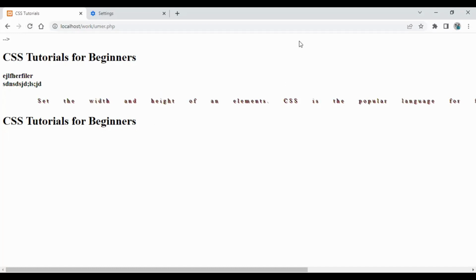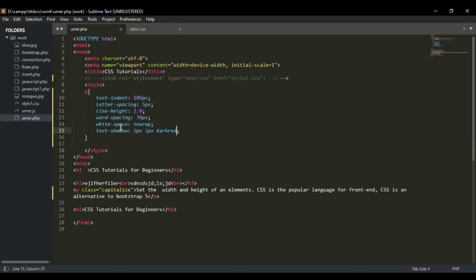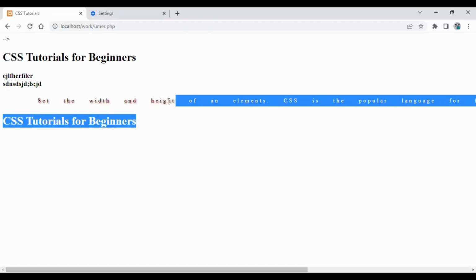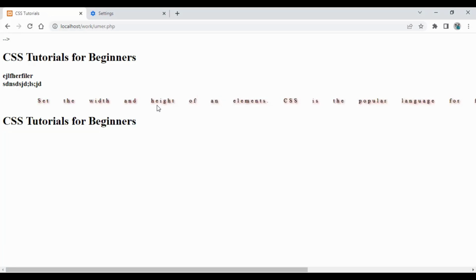Same like that, you can add a blur effect to the shadow as well. So how do you add the blur? Let's say here, where is my code? Yeah, here. So here I define 2 pixels, 2 pixels. You can also add 5 pixels for the blur. Now you see your text will be blurry. As you see, it's quite blurry. So this is how you can give the blur effect to the shadow.